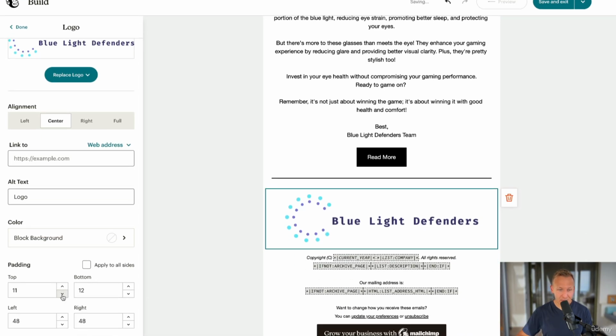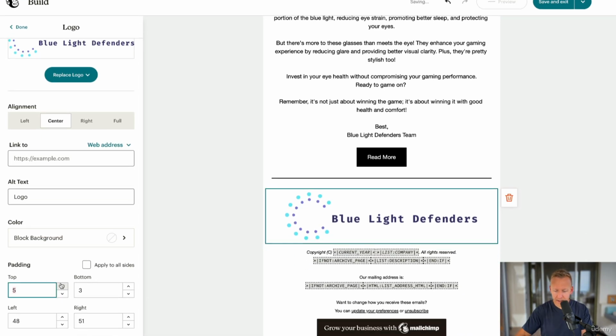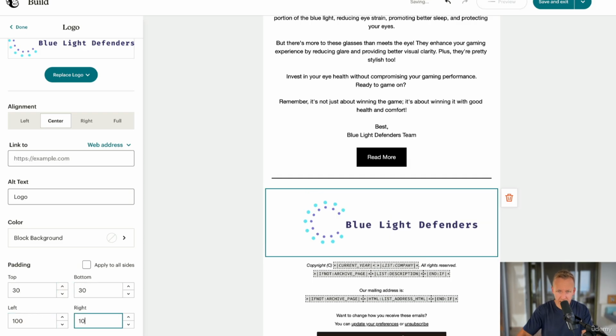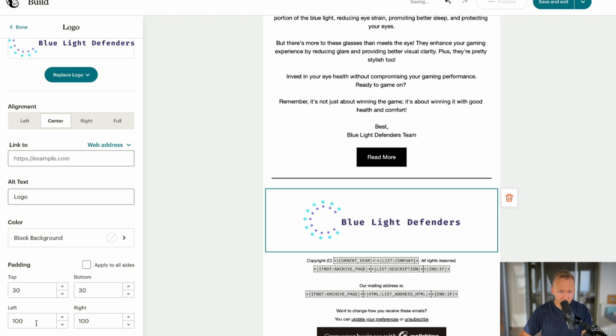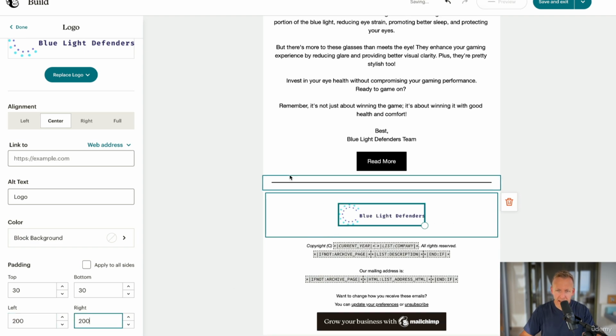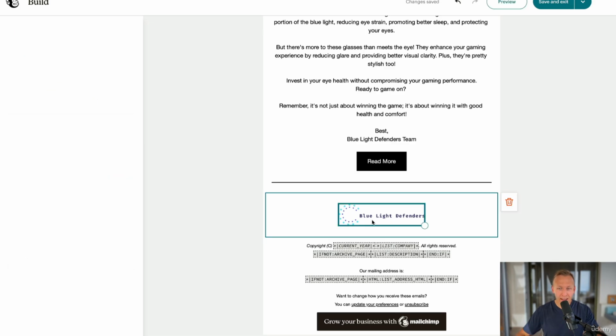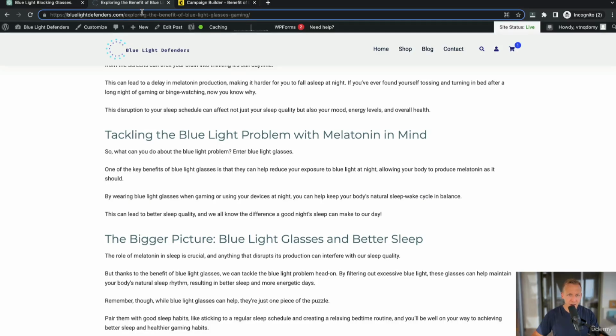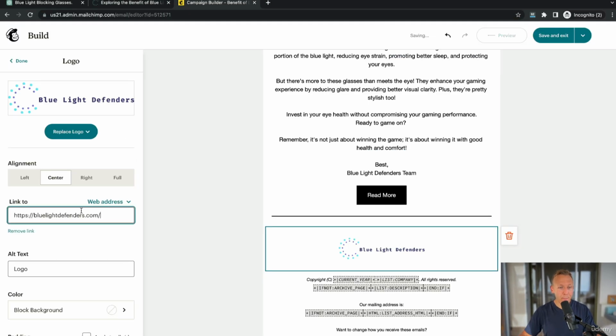I'm just gonna make it smaller. I'm gonna change the padding here, maybe 30, 30, and left and right, maybe 100, 100. Let's see, it's good, maybe 200. That's good. I don't want it to be too big. I just want it to be visible. And I also want to link it to the website. So I can just grab this first part of the URL here, copy it, and then paste it in.